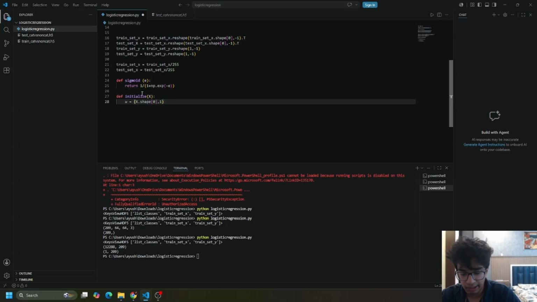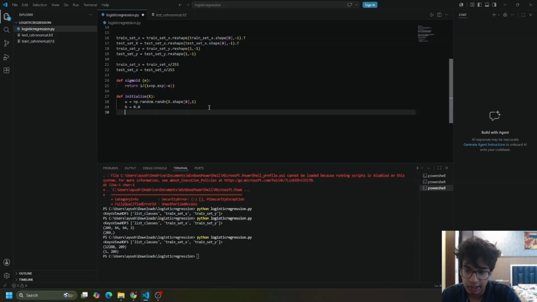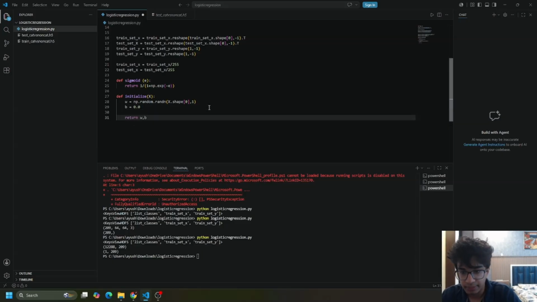So essentially np.random.random is a function to give it random values, and these random values will then be changed later on with backward propagation. We can make bias a random value, but it's much easier to make it 0.0, which is a float value. Then we have to return w and b. And then let's actually implement the forward propagation.